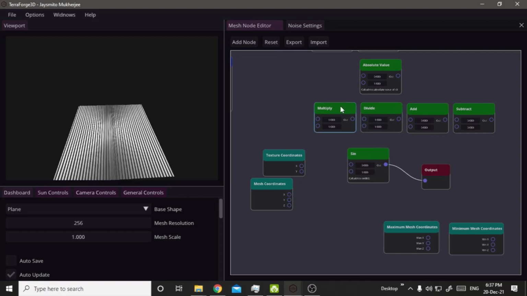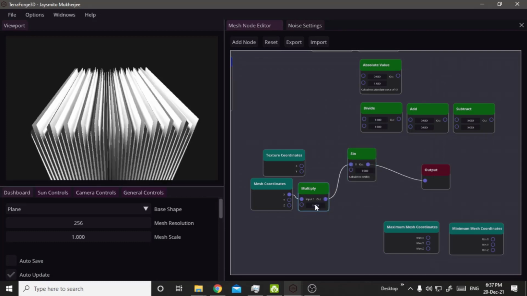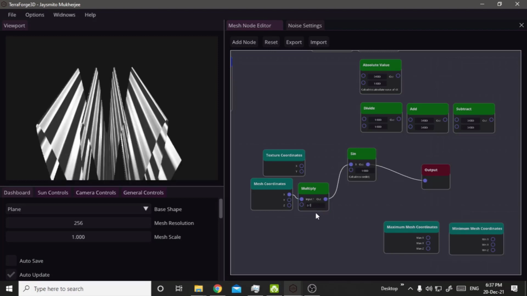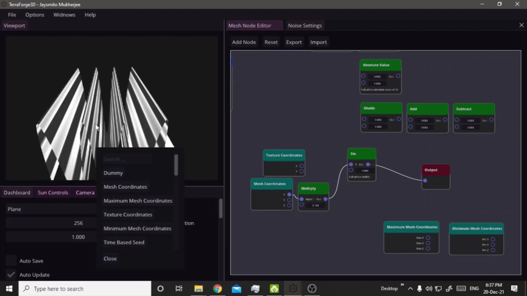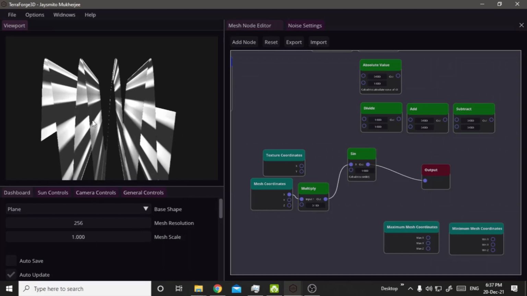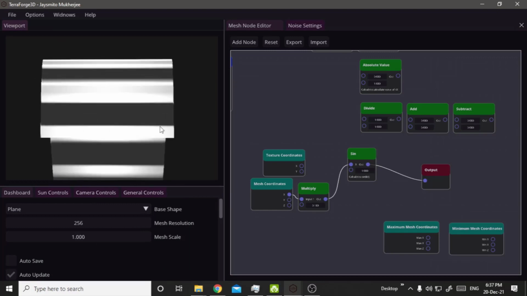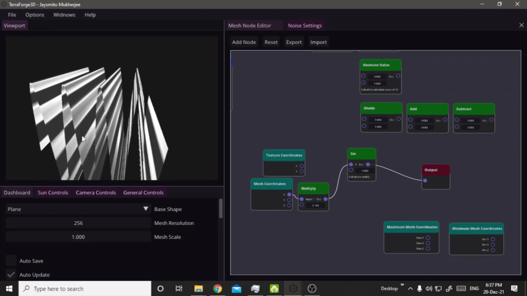take a multiply node, plug it through this, and for the factor, we just use a low value like 0.1, and here we go, we have a sine wave. Now, one problem we might notice is the weird artifacts. The thing is, the lighting may be affected if we change some nodes.